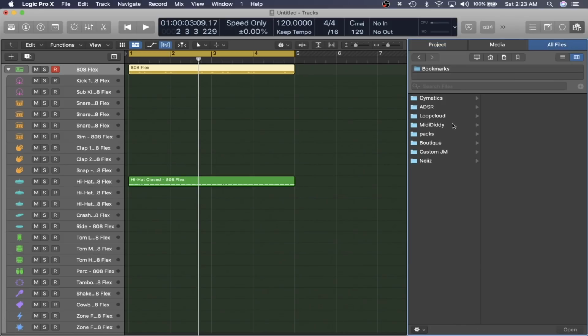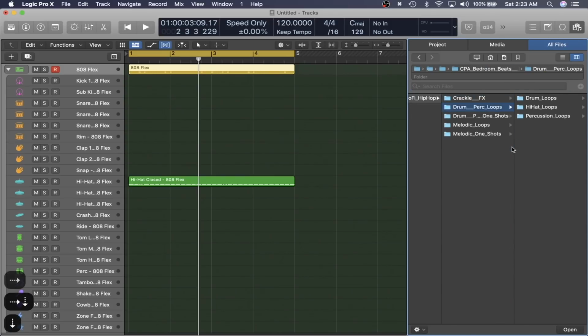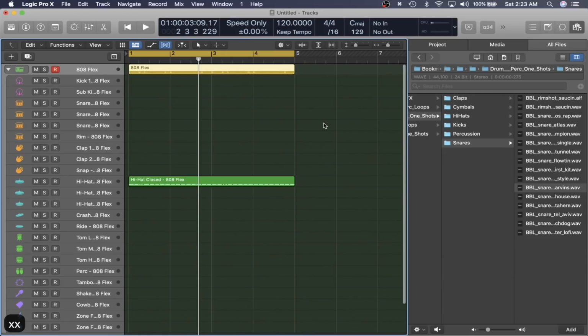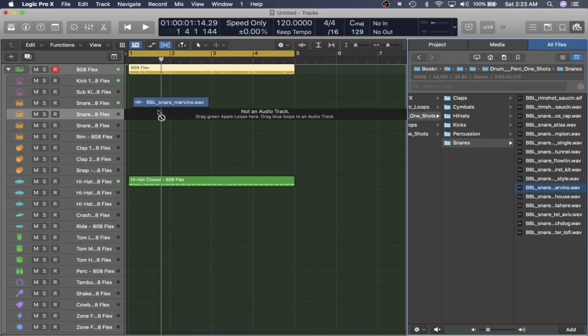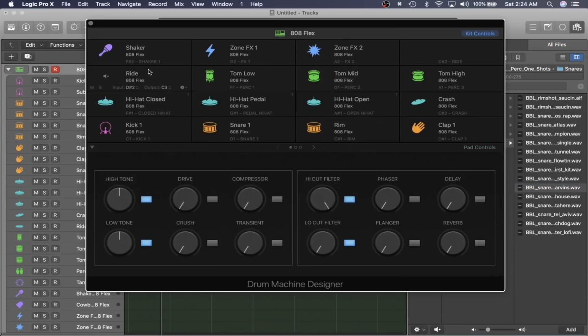So I'm opening up my file browser and I'm gonna find a kick or a snare. So here's a snare. So I want this snare and I want it to be playing based on the beat that we just made, the beat pattern. You can actually just drag it directly into the instrument that you want it to replace, and there's an option that will say replace sample when you drag it all the way. So there you go.